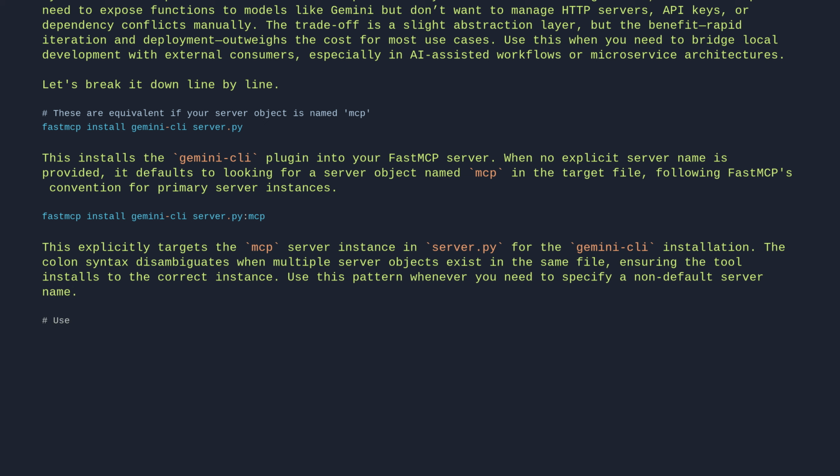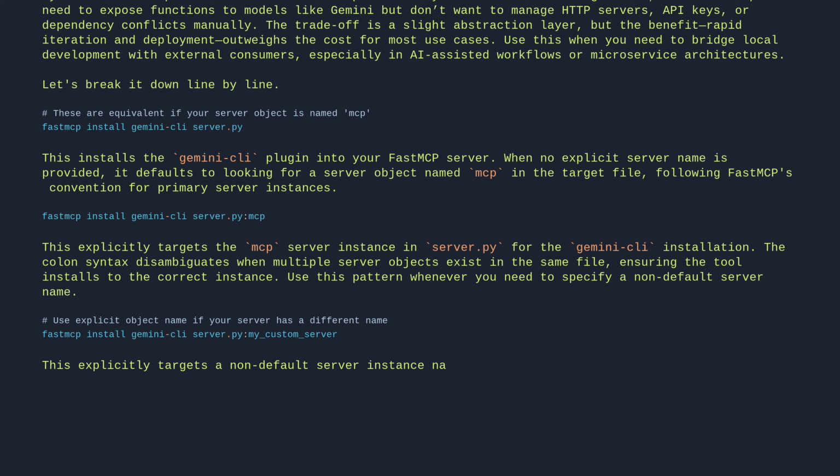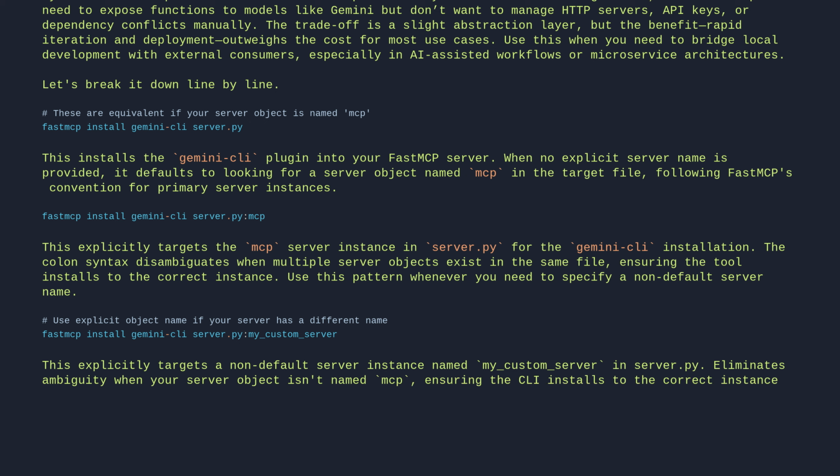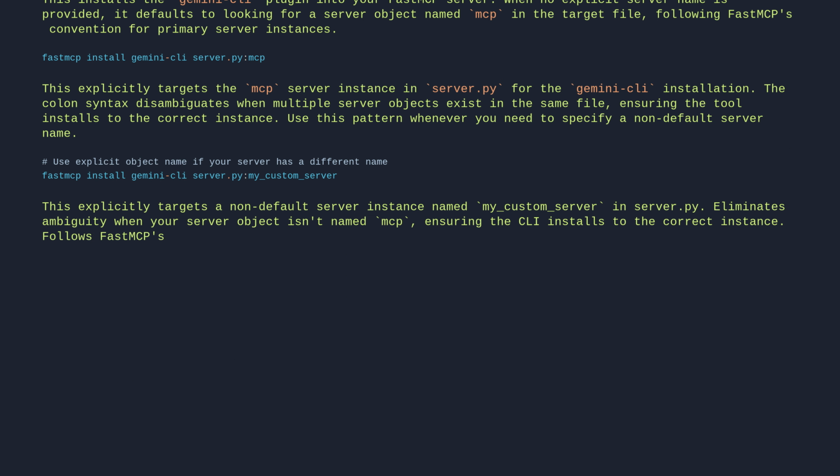Use explicit object name if your server has a different name. FastMCP install Gemini CLI server.py:custom_server. This explicitly targets a non-default server instance named myCustomServer in server.py. Eliminates ambiguity when your server object isn't named MCP, ensuring the CLI installs to the correct instance. Follows FastMCP's file name, object name convention for direct object targeting.